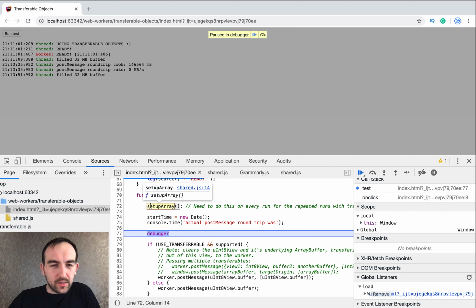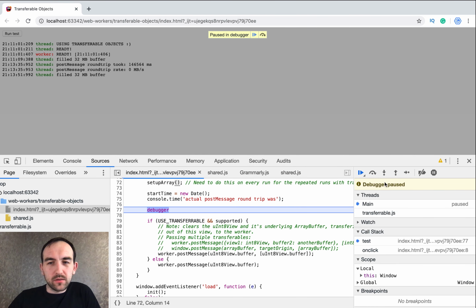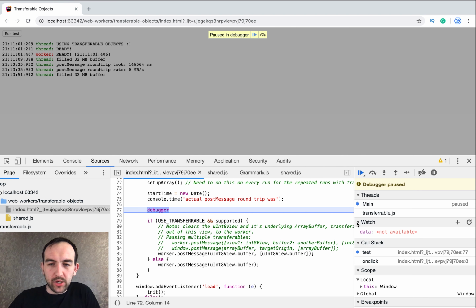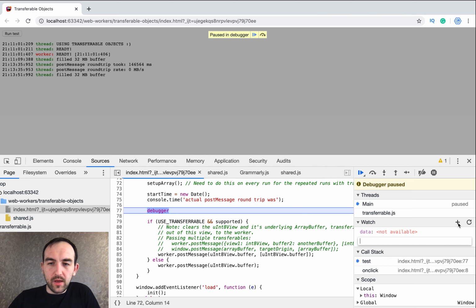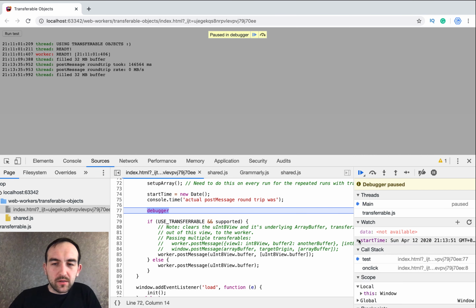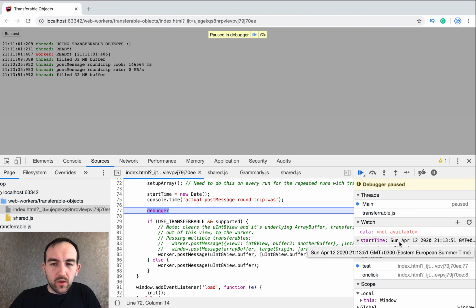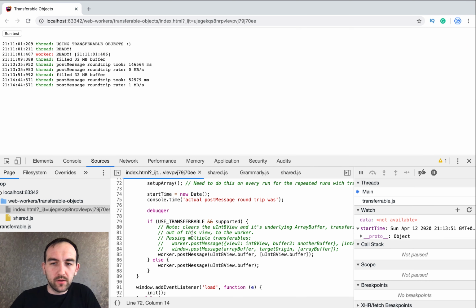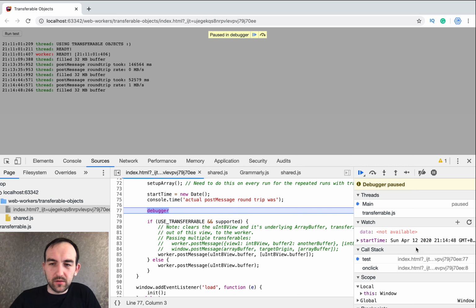Additionally, I see the setup function, and in the right panel we have the watch section. In the watch section we can add some variables we want to watch. Let's add a variable, for example, start time. It means that we will see how this variable is changing during execution. We can click, and when we press again we see that we have this variable's current value.